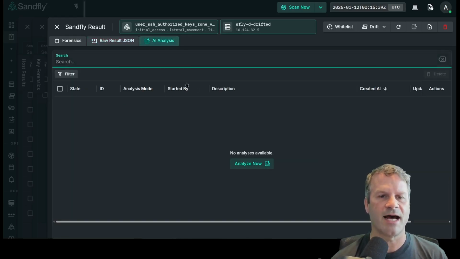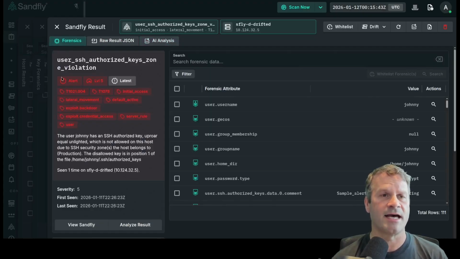We can also run through an AI analysis if you have that set up for your system, so we can give you more information and AI analysis about what that key and that user might be up to.